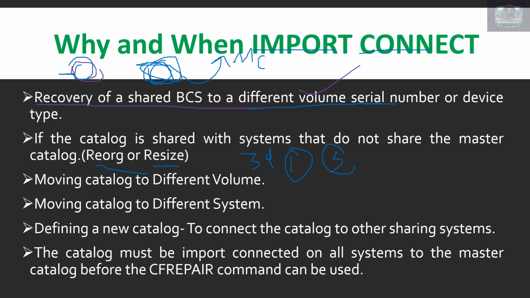And this is the same if you're moving a catalog to a different volume, you have to run this connector job. If you're moving a catalog to a different system, in that system this will be a new catalog, right? So you have to run this import connect for that system to know that this catalog is in that system. And the main basic thing is defining a new catalog. Suppose you have defined a new user catalog, obviously you have to connect that to the master catalog. In all the systems you have to run this import connect for this connection to be made between the user catalog and the master catalog.